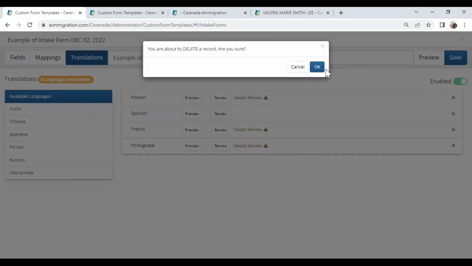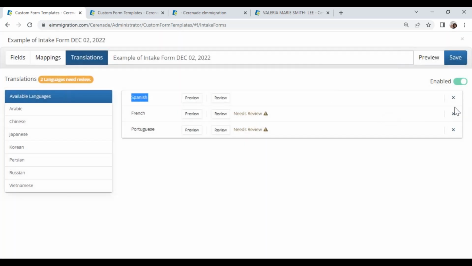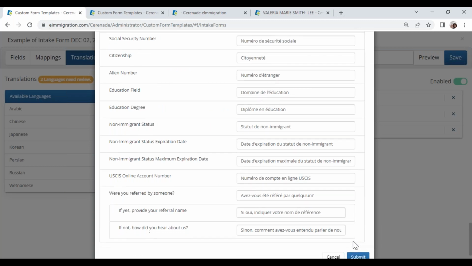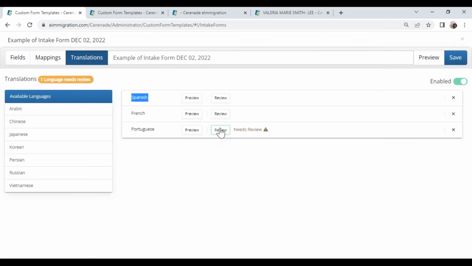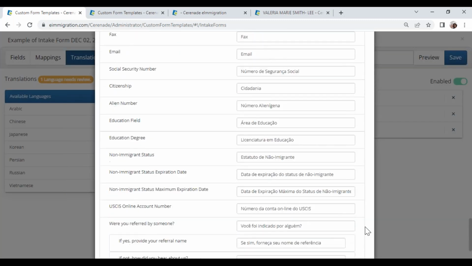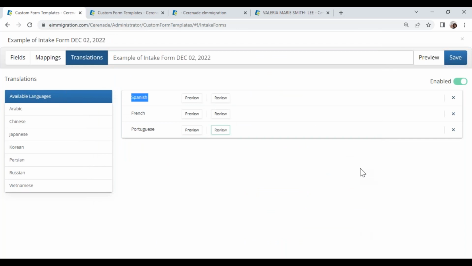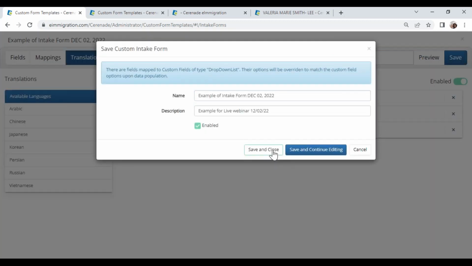I'm going to delete and click OK. And let me just keep French and Portuguese. There we go. Now there's nothing pending there. And I get to save and close.